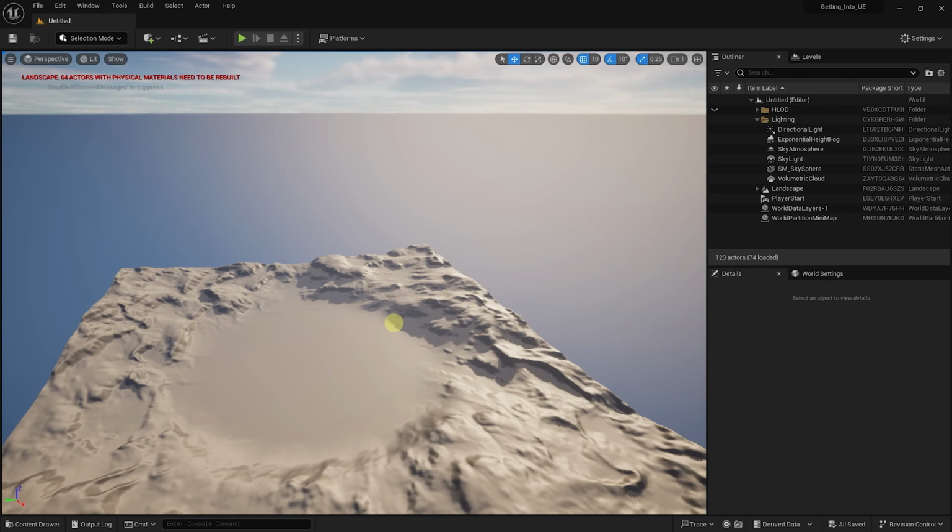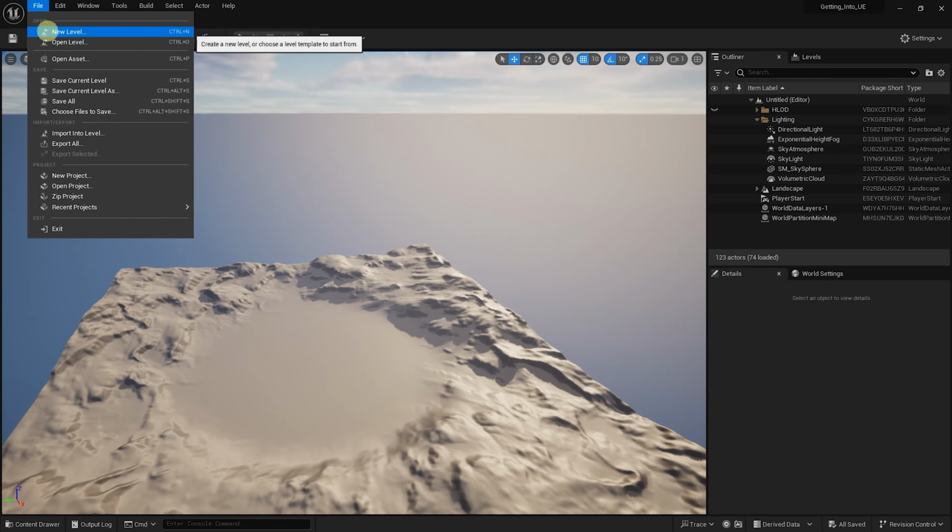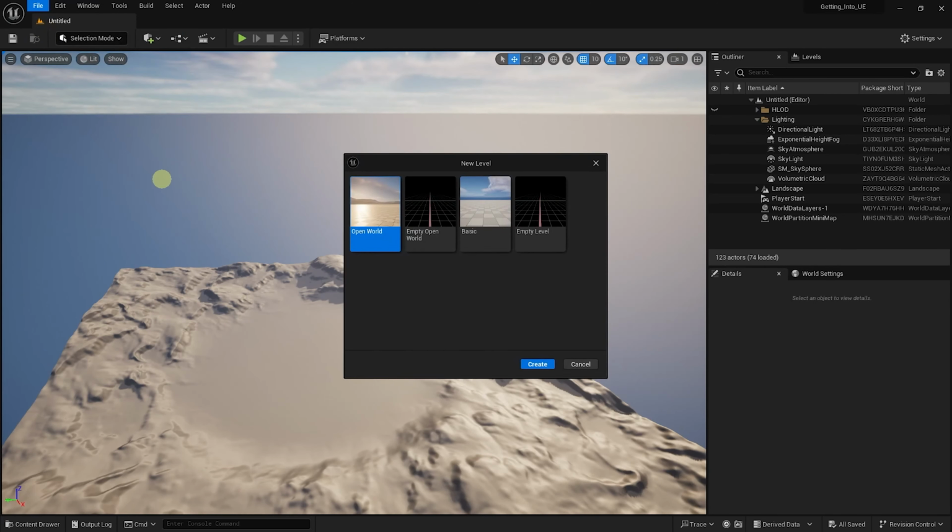Now, first thing, when I launch Unreal Engine, it'll open up this screen right here. And before I do anything, I would recommend that you go to File, New Level. Now, level in Unreal is basically like scene in Maya.